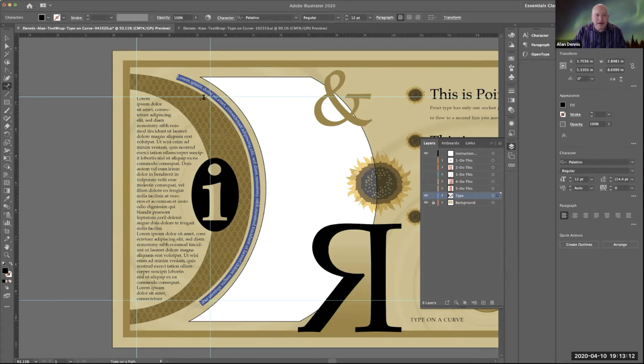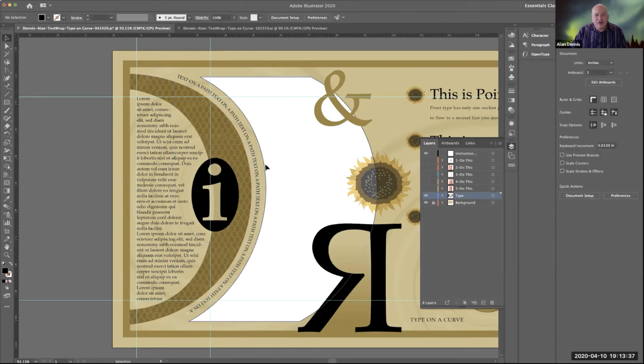I'm going to add the words text on path and triple click on it and copy that. Hit Command V a few times. So I've got text on a path, text on a path, text on a path. So that's how you do type on a path.